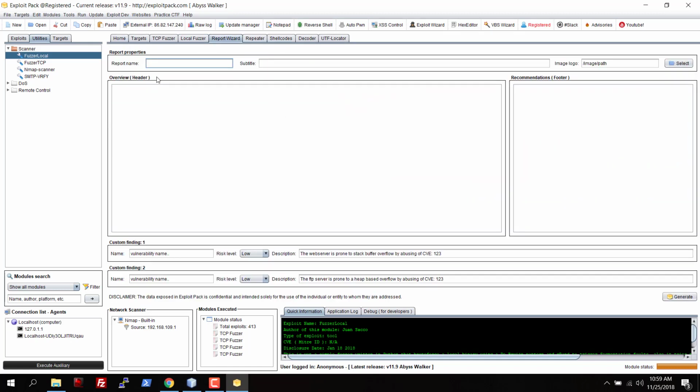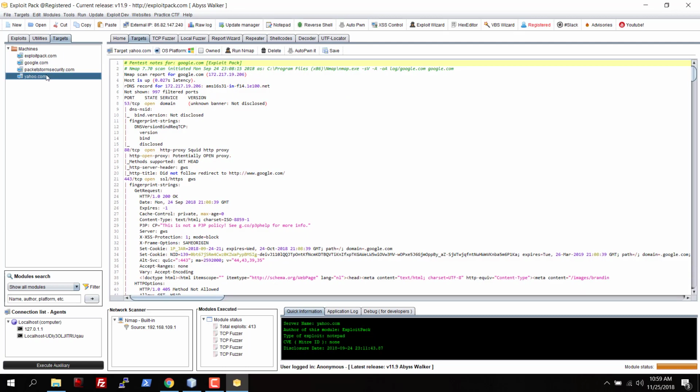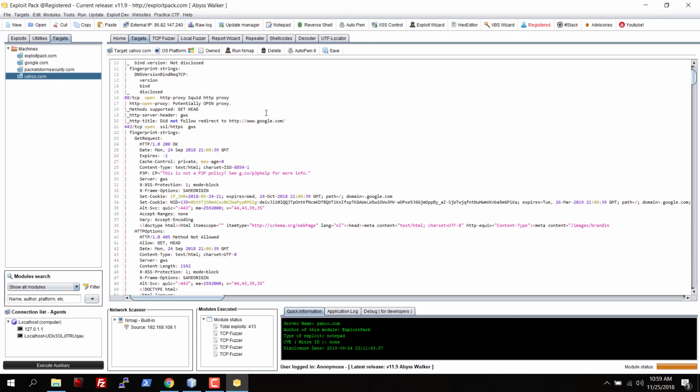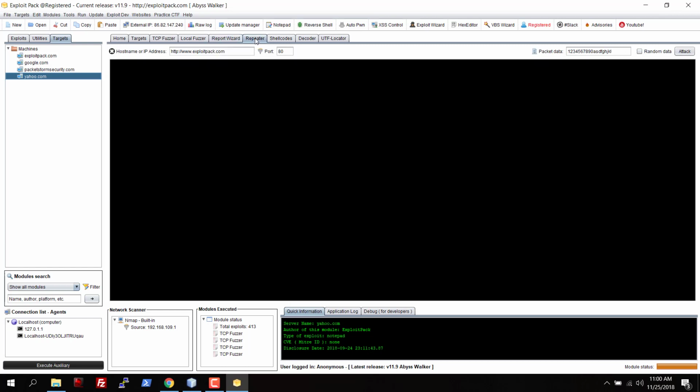What else? Well, in the report wizard here, you can choose create a report, and it will create an HTML report that will append all the logs of all the actions that you have been doing using Exploit Pack. I mean, if you launch exploits, create targets, and so on, everything that you have done will be logged, and then you can create a nice report to deliver to your client.